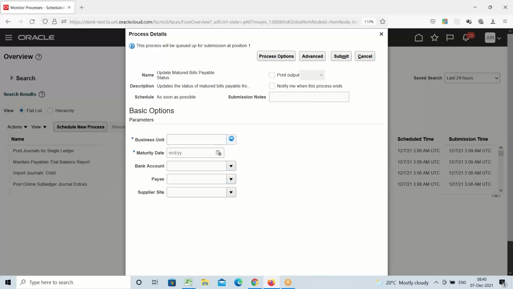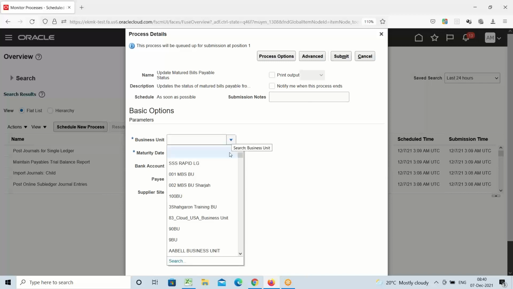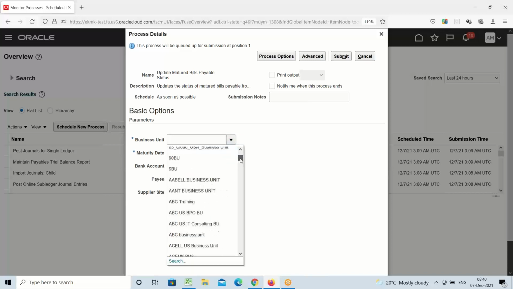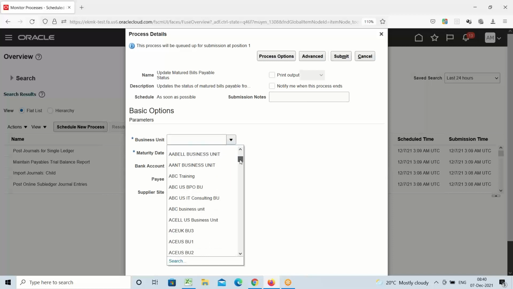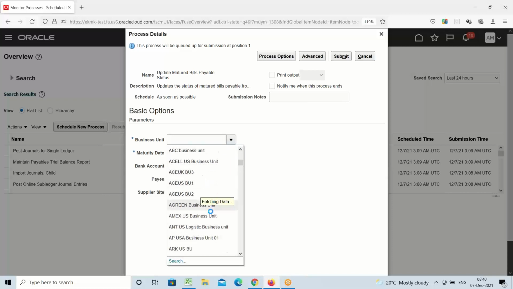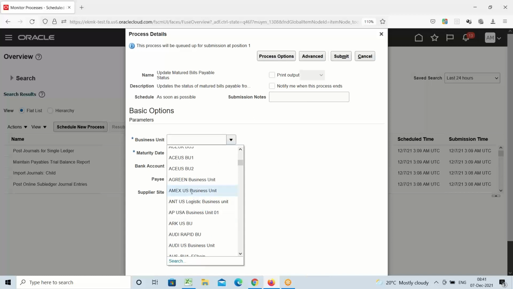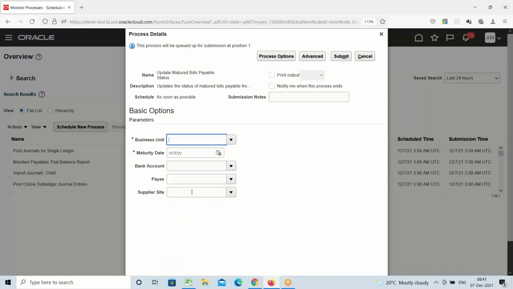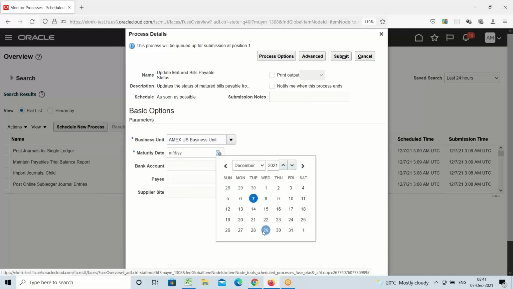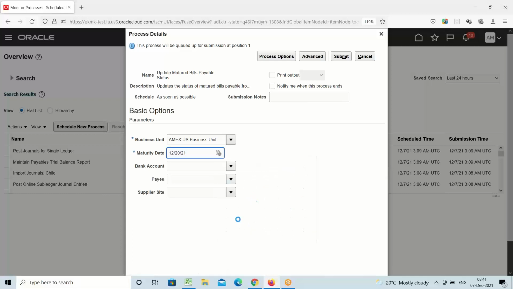Select our BU. So maturity date, which maturity date of the payments you want to update the status. The other information is not mandatory. Directly you can say submit.